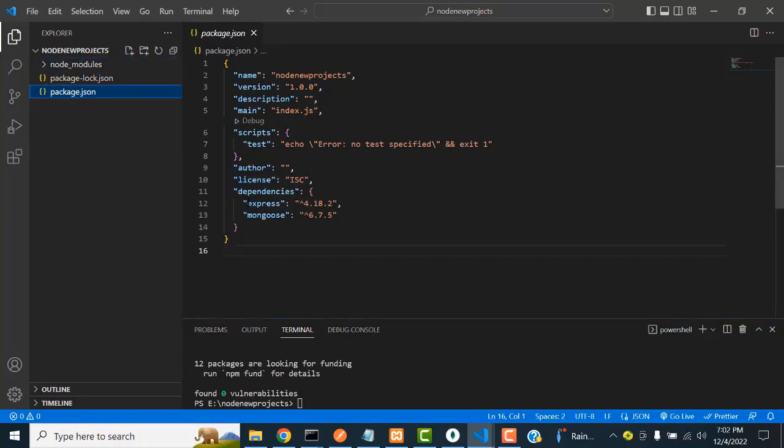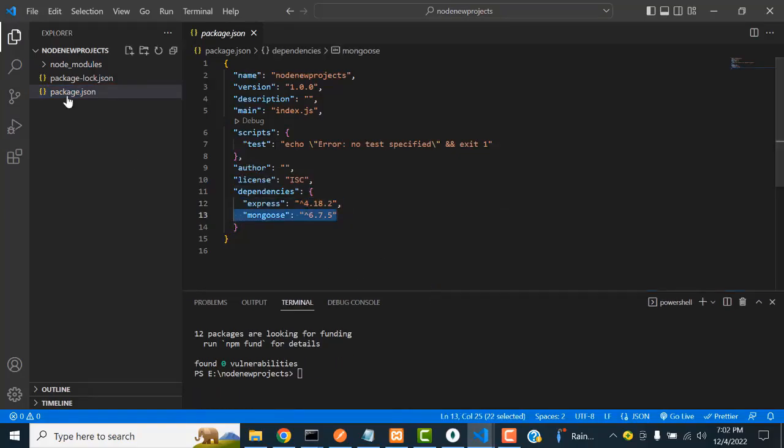Now you can see here in the dependencies, Express as well as Mongoose are both installed. So you can check in the file. Just open package.json and you can check whether it is installed or not. It installed successfully, and you can find them inside the dependencies.